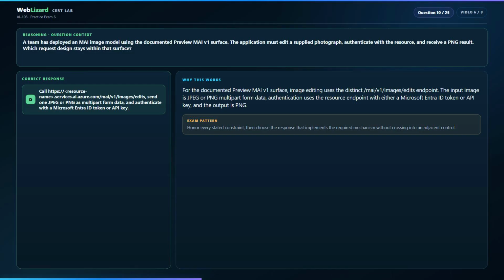Why this works. For the documented preview MAI v1 surface, image editing uses the distinct /MAI/v1/images/edits endpoint. The input image is JPEG or PNG multi-part form data. Authentication uses the resource endpoint with either a Microsoft Entra ID token or API key, and the output is PNG. Exam pattern. Select the product local endpoint, transport, authentication, and format controls for an MAI image edit.